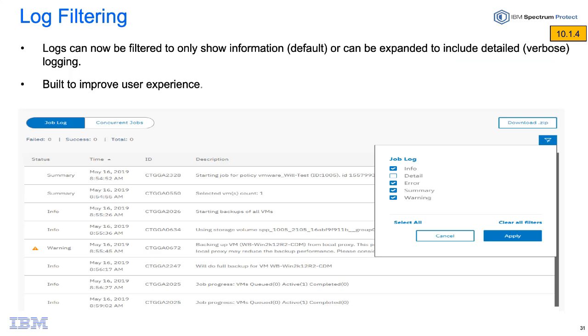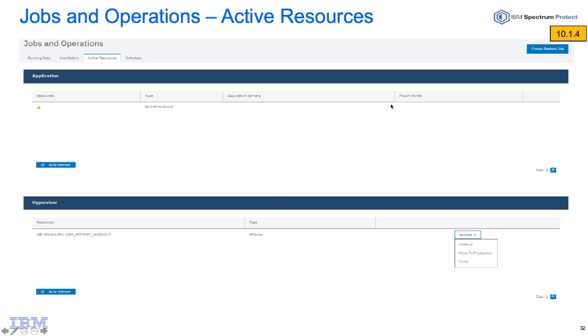We've added the ability to do log filtering now, so you can go ahead and click this little filter button and you will be able to filter the job log on info, detail, error, summary, or warning. So that's just a nice little feature to be able to drill down straight to the errors.